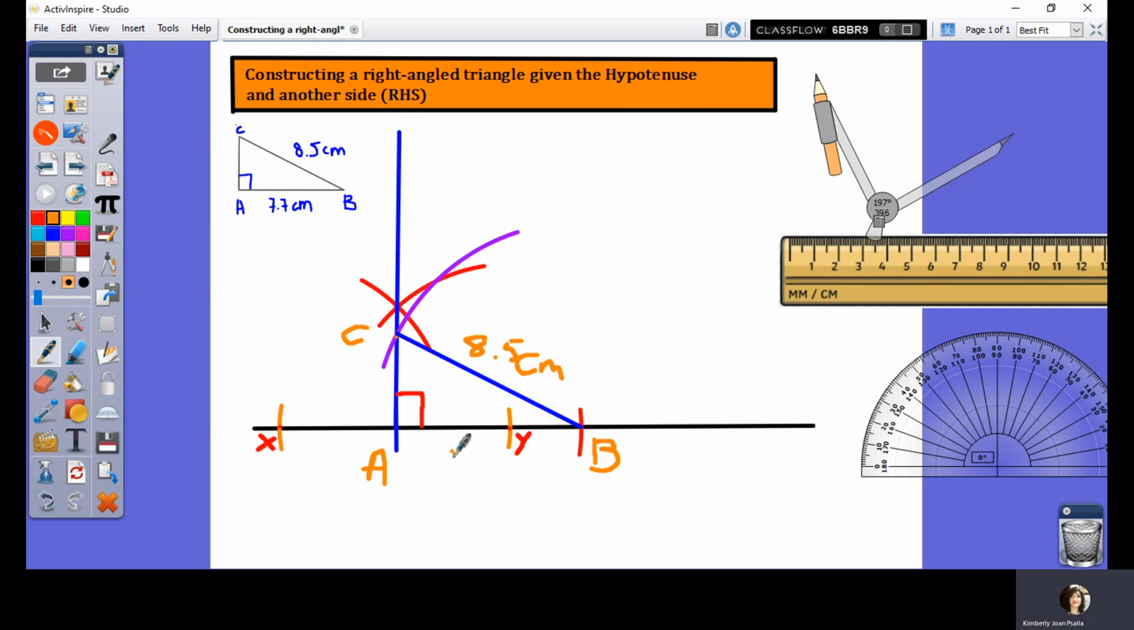Always write in pencil. And this line AB was 7.7 centimeters. And there you have your construction. Please do not rub off any extra arcs or long lines, because these arcs will obviously tell your examiner all the steps you have used to construct your triangle. Thank you for watching.